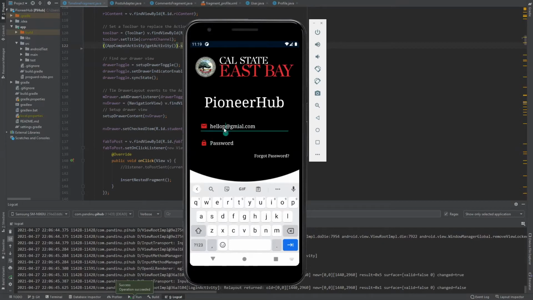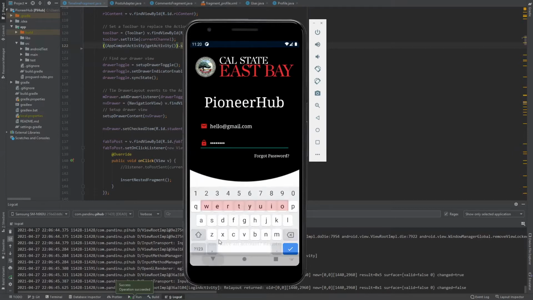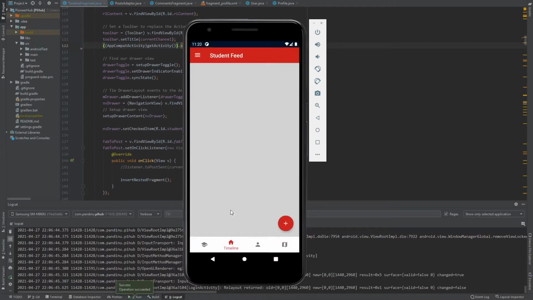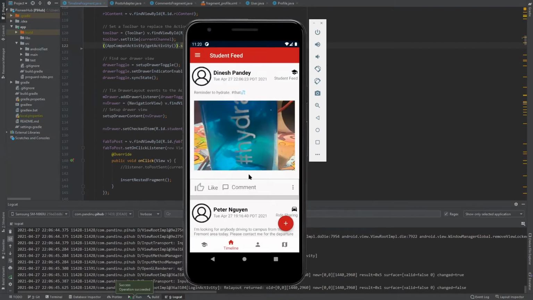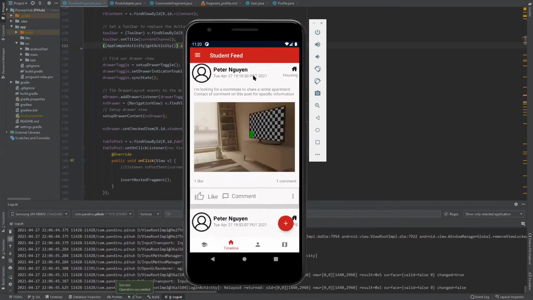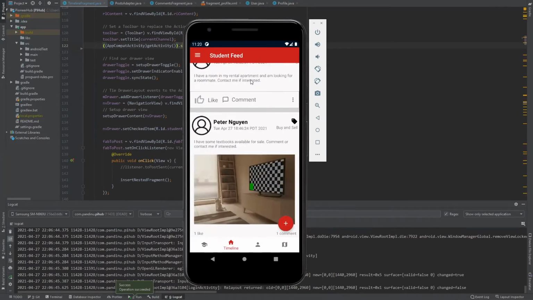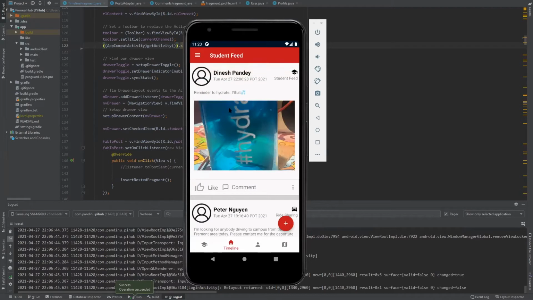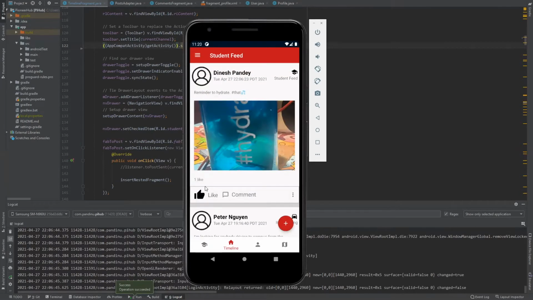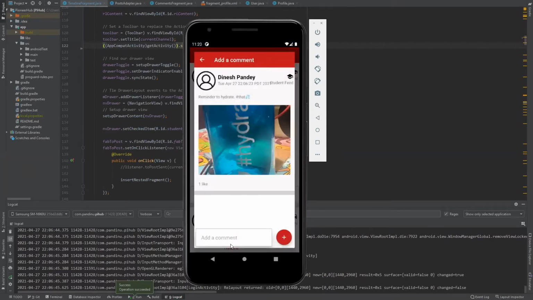And now you can do, oops, if I can type. That's definitely not password. There you go. Yeah, so here's the timeline for the student feed. You can see all the posts that have been made by all users in the app. You can like a post. Here's like. You can make a comment too.